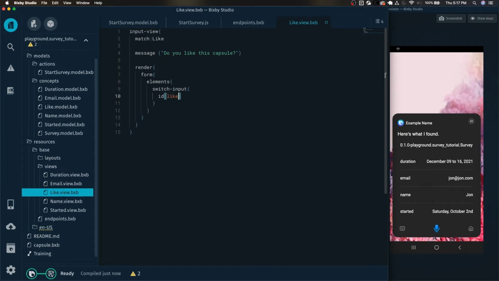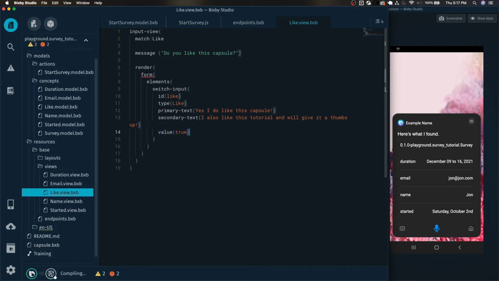The switch input is basically the thing where you can just click the toggle to be yes or no. The primary text for this is, yes, I do like this capsule. And the secondary text, I also like this tutorial, and we'll give it a thumbs up. That's right, guys. Don't forget to smash that thumbs up button. And finally, the default value to this will be true. So that's what this value here is. And if the user ends up clicking on the toggle, then it will switch this value to false.